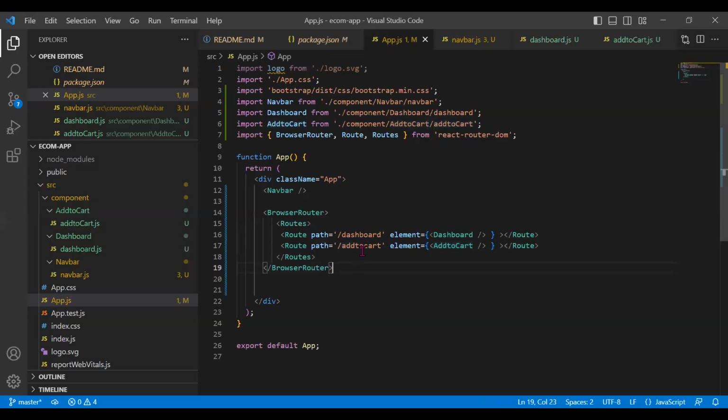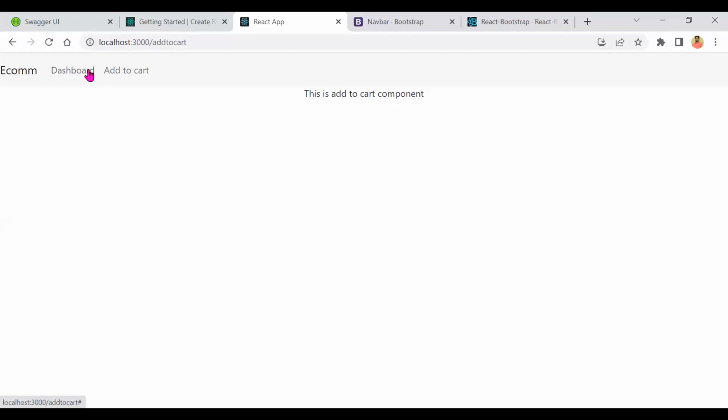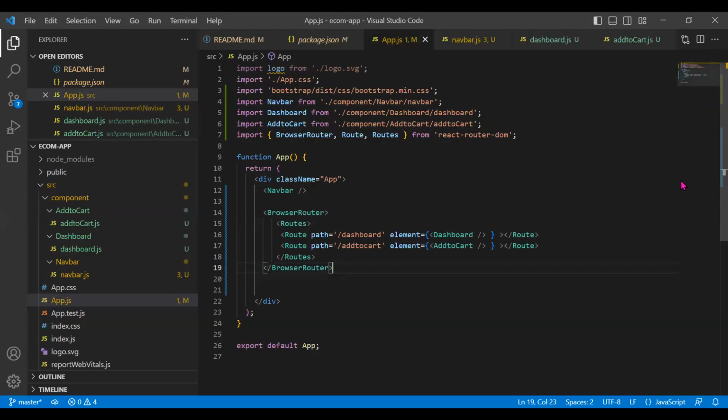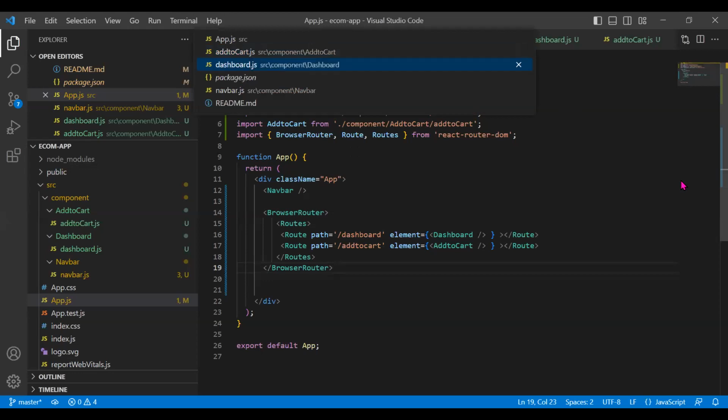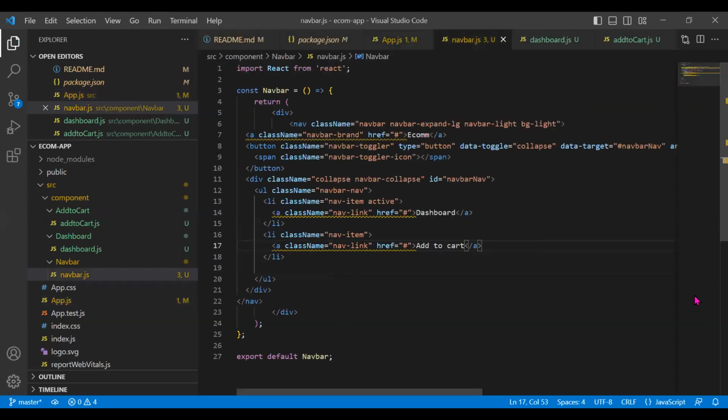Now what we have to do is make it functional from the navbar component, the navigation bar component, because if we click the dashboard option, then the dashboard component should show. If I click add to cart, then the add to cart component should show every time. I will not update the URL manually, so that's why we have to provide navigation bar options there. Here, first I have to go to the navigation bar component.js.